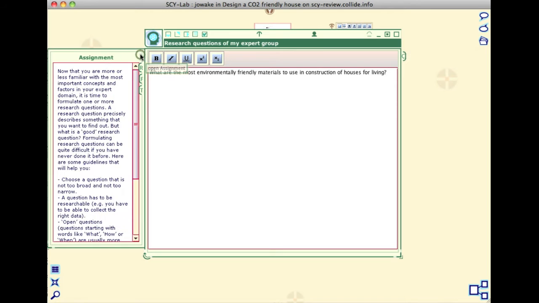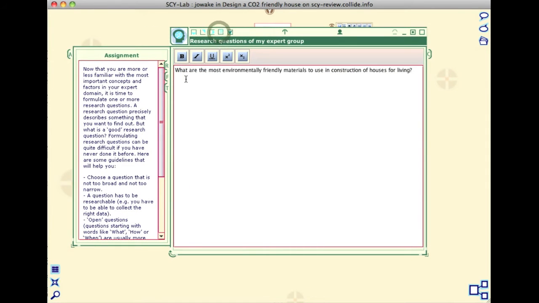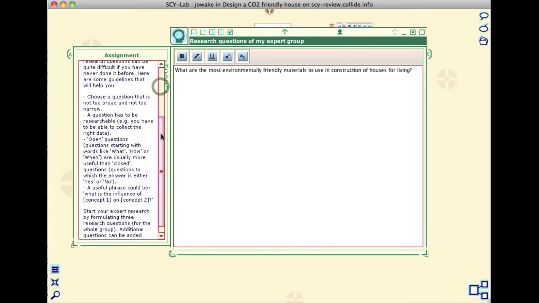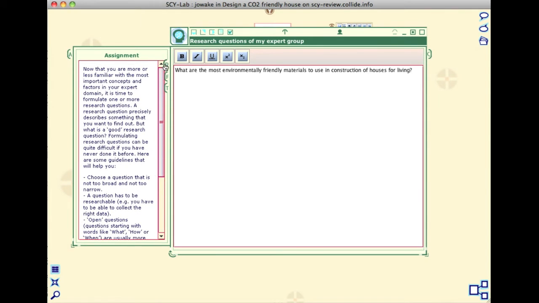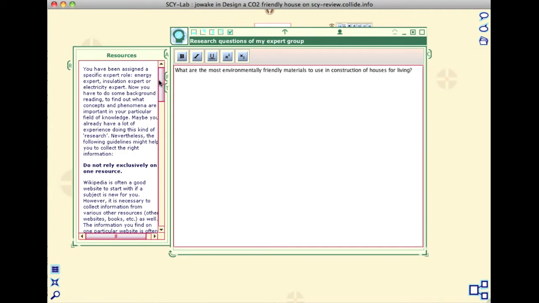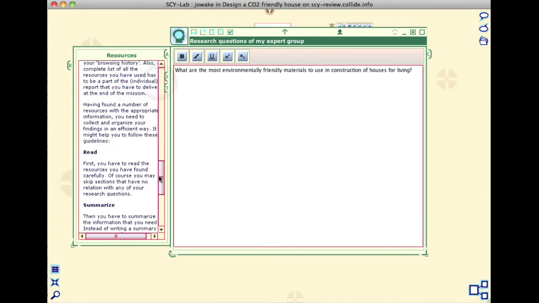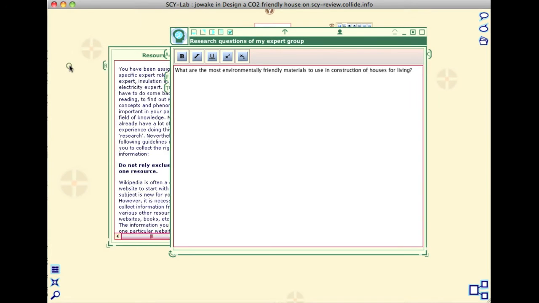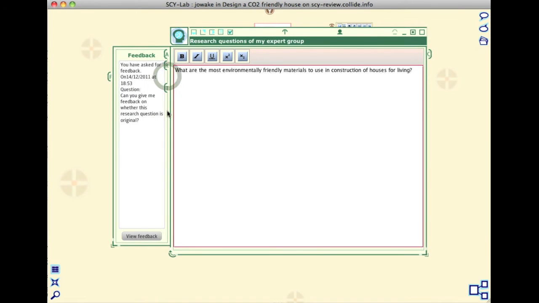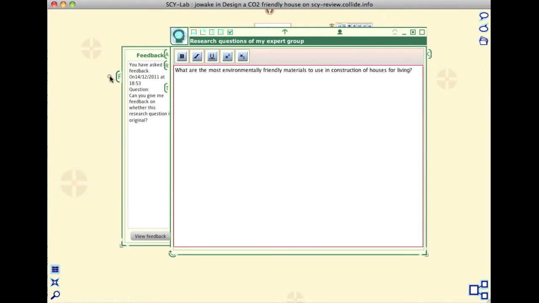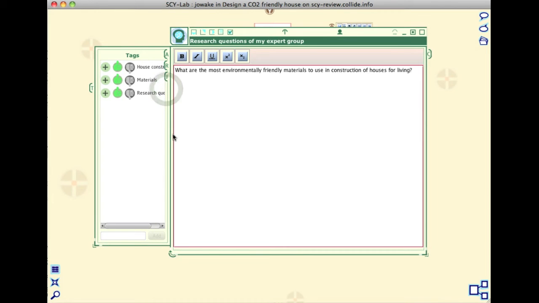Clicking on the A assignment drawer reveals information about the assignment. Clicking on the R resource drawer gives access to resources needed to create a learning object. Clicking on the F feedback drawer opens a window where you can ask your peers for feedback on the learning object you are working on. Clicking on the T tagging drawer enables you to tag the learning object with information that will be helpful for searching.